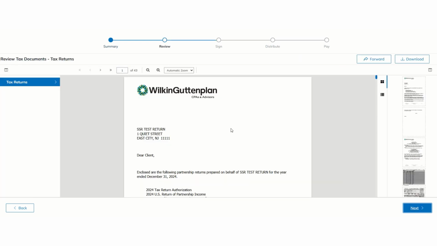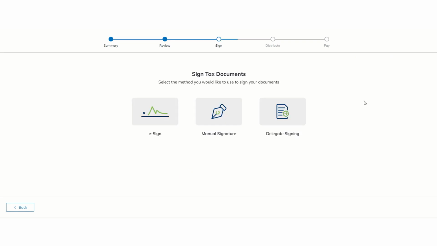On the next screen, it will provide you the ability to review your return. You can also download your documents onto your personal files. In other videos, we will show how to forward copy to other recipients for their review as well. Now, on this screen, we'll talk about how we can sign this return. In other videos, we'll discuss how we can manually sign or delegate to someone else for signature.